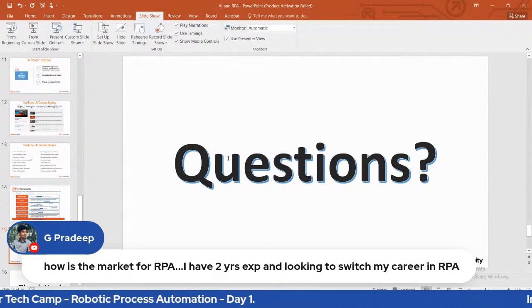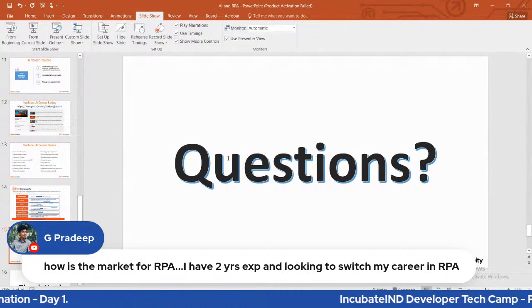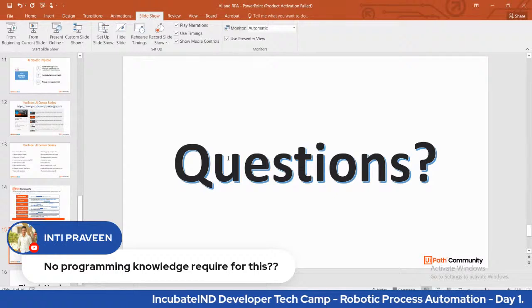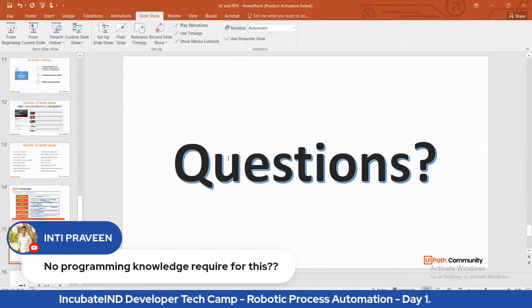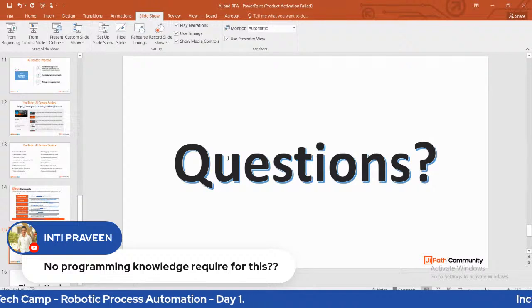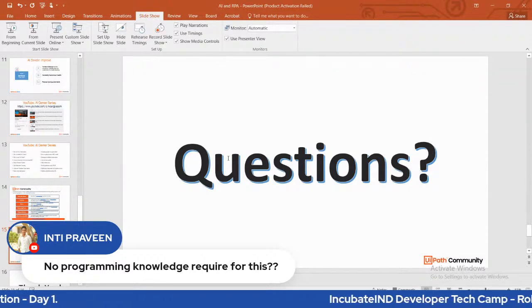Inti Praveen has a question saying no programming language is needed for this. So yes, perfectly. There is not a huge dependency on programming languages. Occasionally, you would need certain string operations or C# functions may be used in RPA, but deep knowledge of any programming language is not needed.